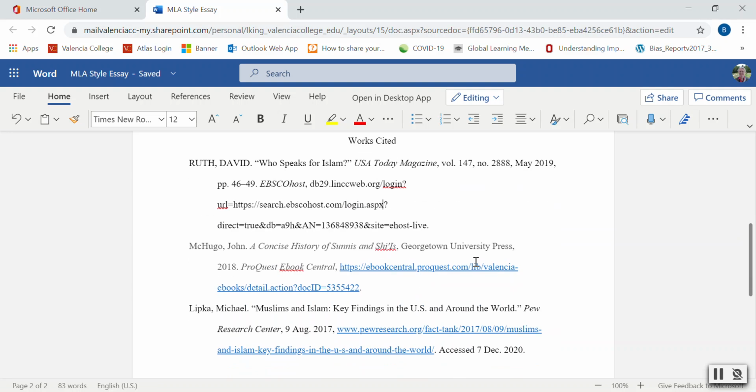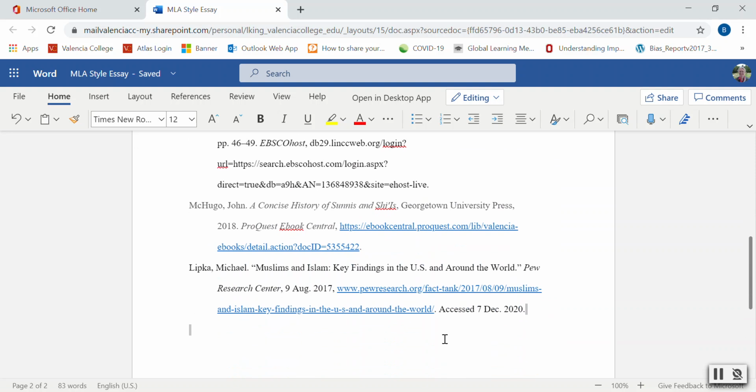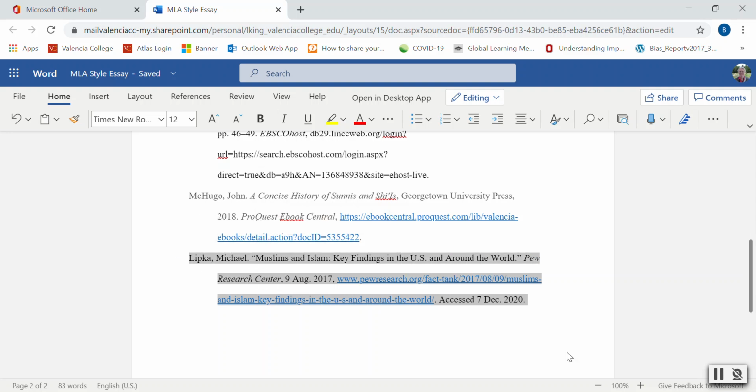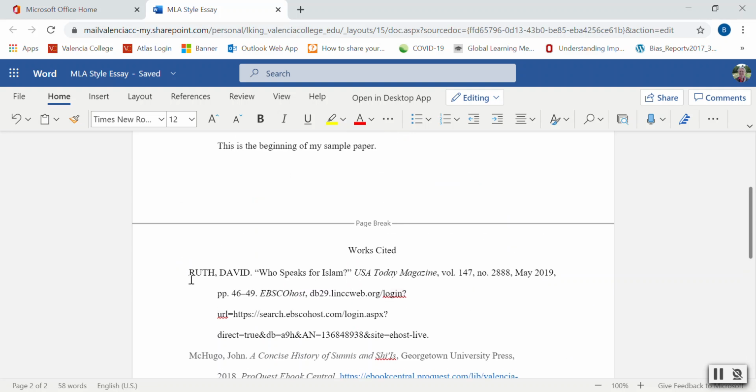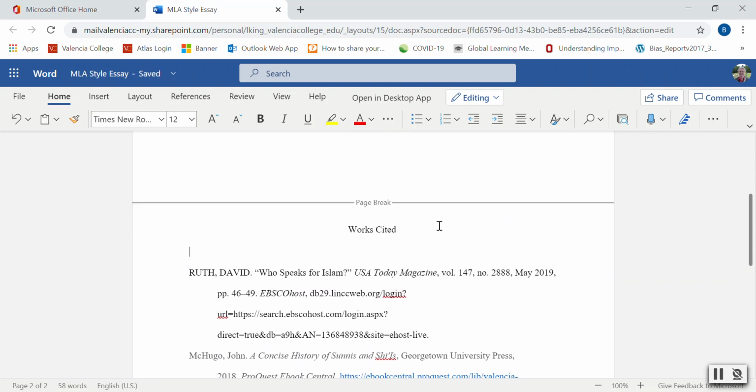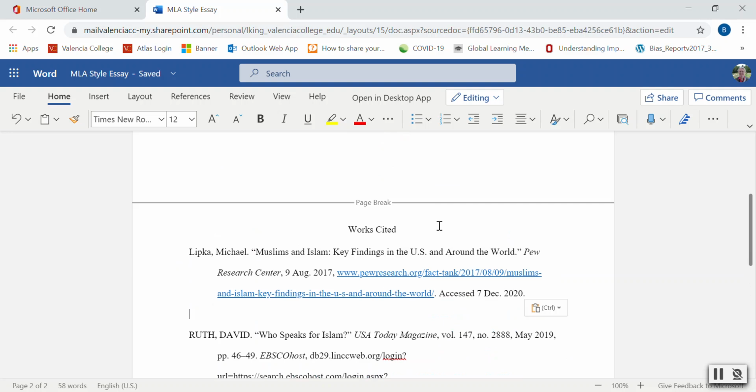So then I need to alphabetize these entries. So I've got an R, an M, and an L. The L is actually going to go first, so I'm going to select that. I'm going to cut, Control X, and then up here at the top, I'm going to paste that where it should go, so Control V.